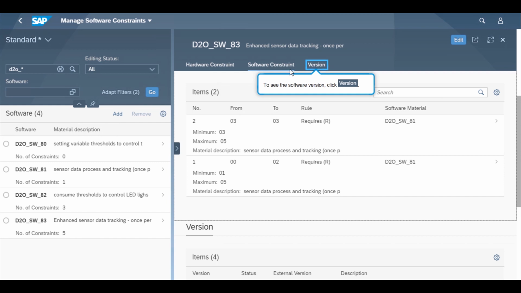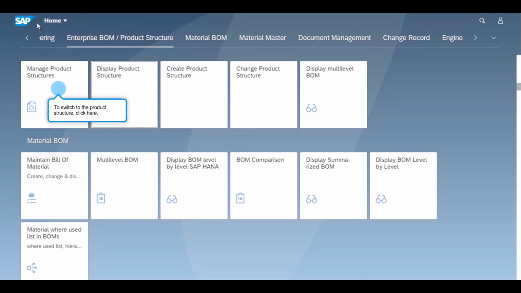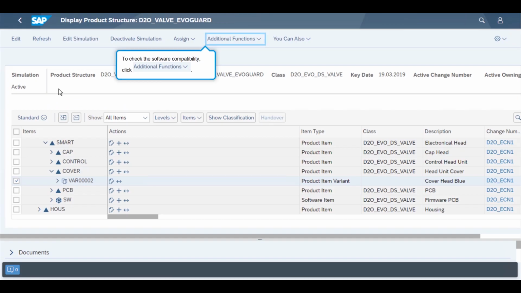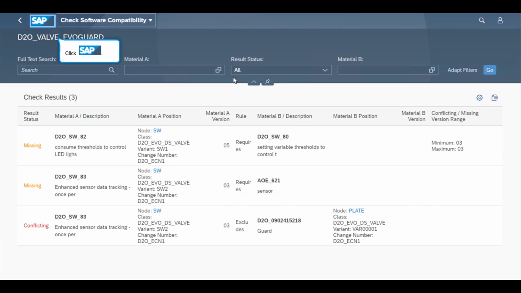In order to do a validation check of the software compatibility within the product structure, they go back into the Manage Product Structure app. Under Additional Functions, the lead engineer is able to perform a software compatibility check. This is done to see if all dependencies are met or if there are conflicts which must be resolved.